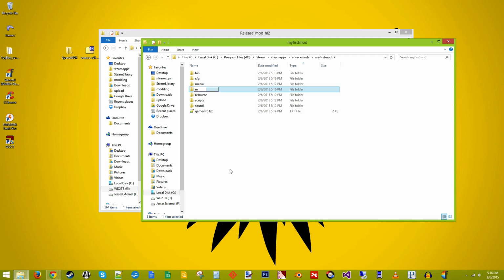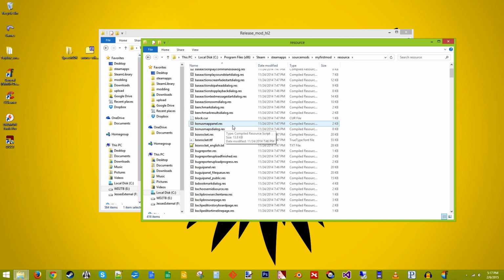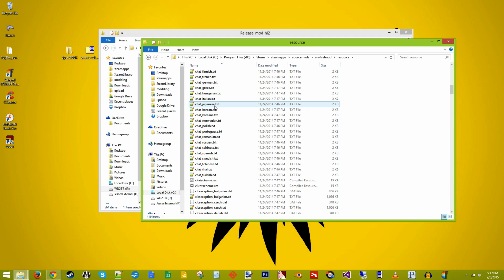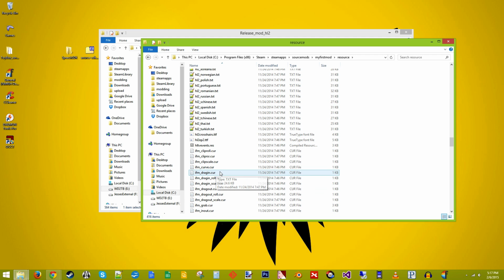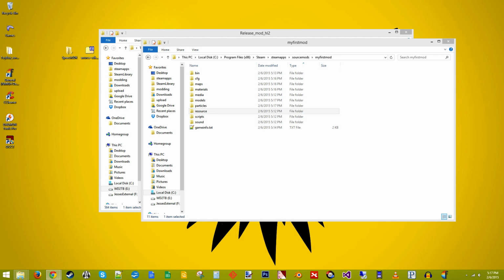Next, we're going to need to make some more folders. We're going to need a maps folder, materials folder, models folder, particles. We got a resource folder, sound folder. That's basically it. We'll go into more detail on what each of these folders is used for. Like resource has a bunch of .res files in it, chat files, subtitles, that kind of stuff. Go into that at a different time, different tutorial.